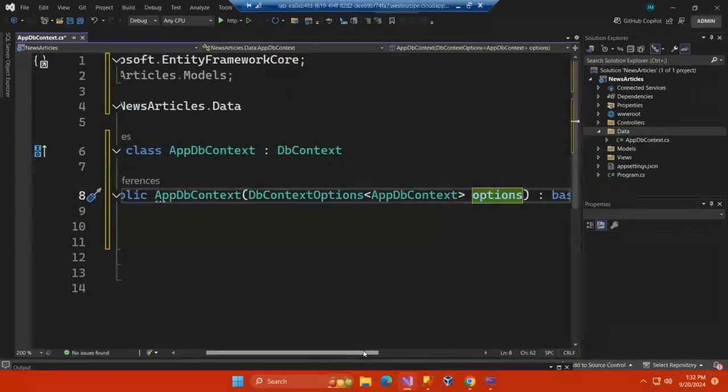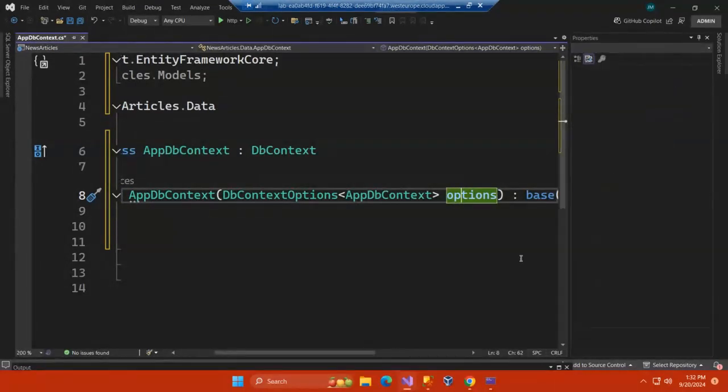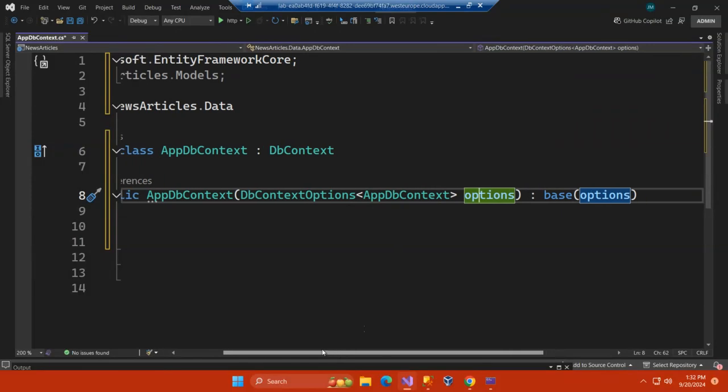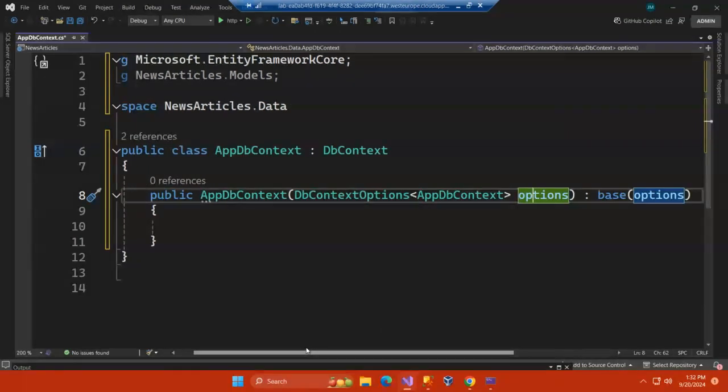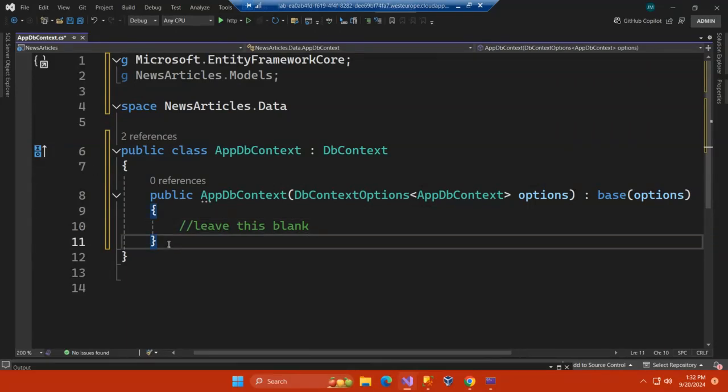And then that's it. Let me see if I can, there we go. Hope that gives enough space. So here you can leave the body empty. There's nothing much there that we're going to do.